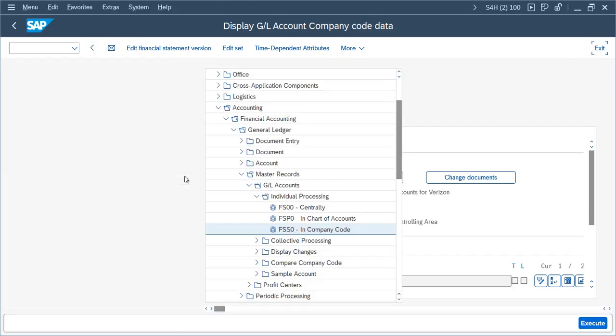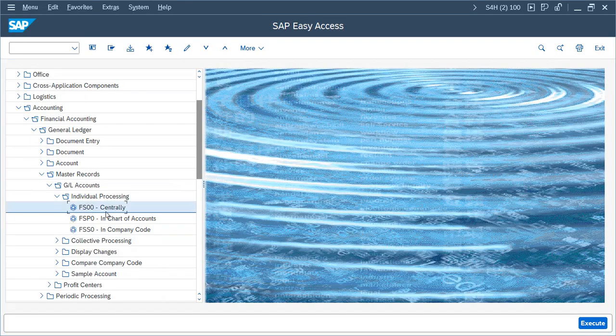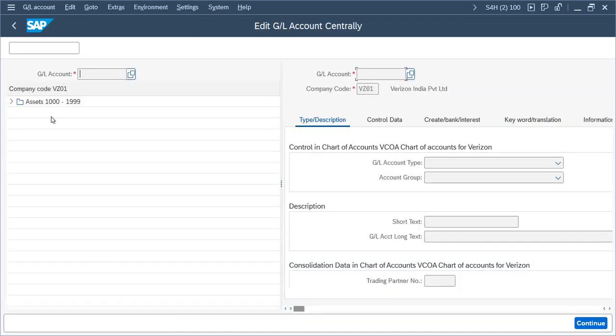So it is always better to create centrally. When we create centrally, chart of accounts data is covered, and company code data is covered. So we created two GL accounts.